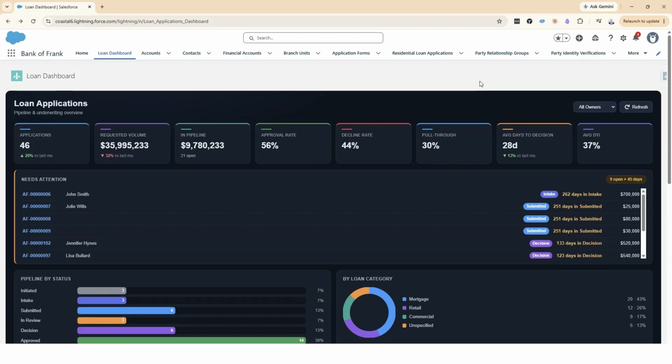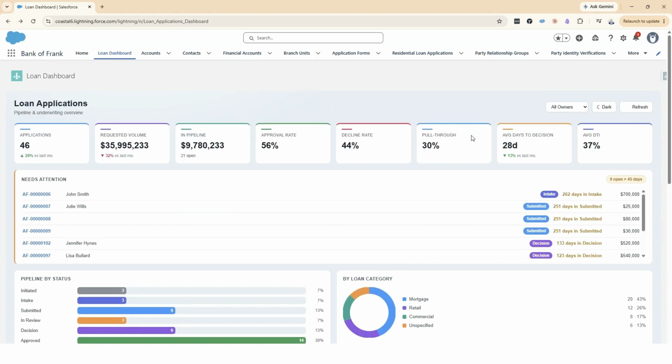All right, so that's done running. I'm going to refresh the dashboard. So you can see that there's a new button right here. If I click on light, it changes to light mode, and then we can click back to dark.